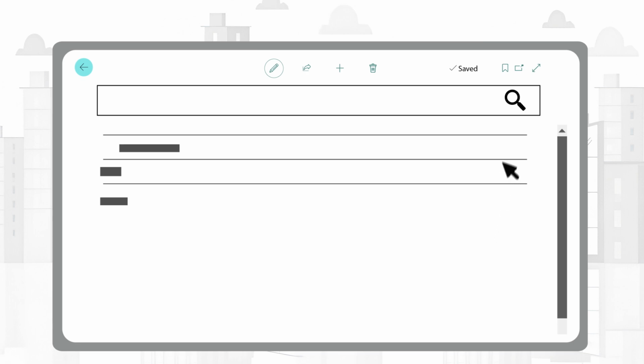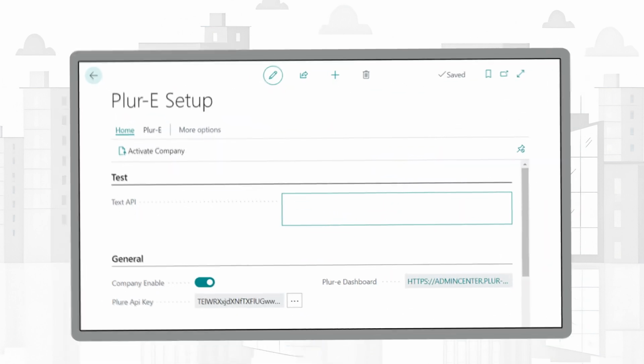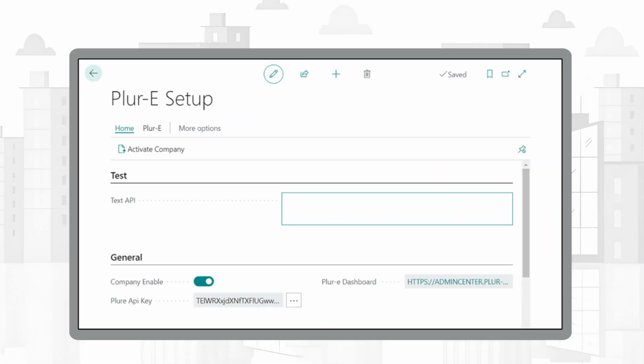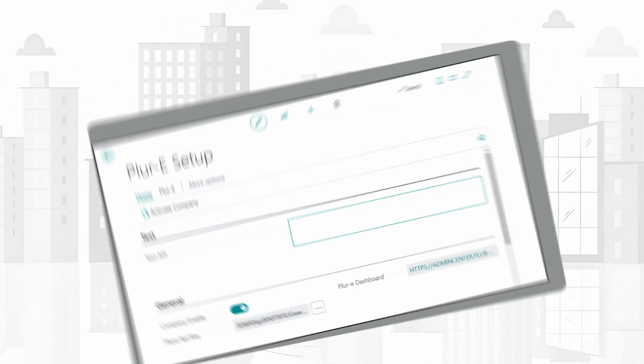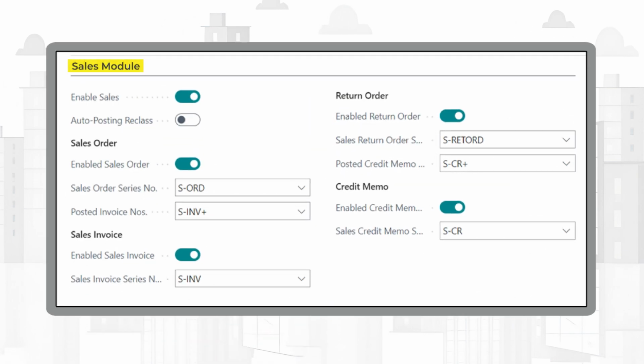If you search in the Business Central search engine for the Plur-E setup page, you will see all the settings and the link to the Plur-E Web Administration portal, where you can configure the modules you have subscribed and configured, for example, the Sales module.